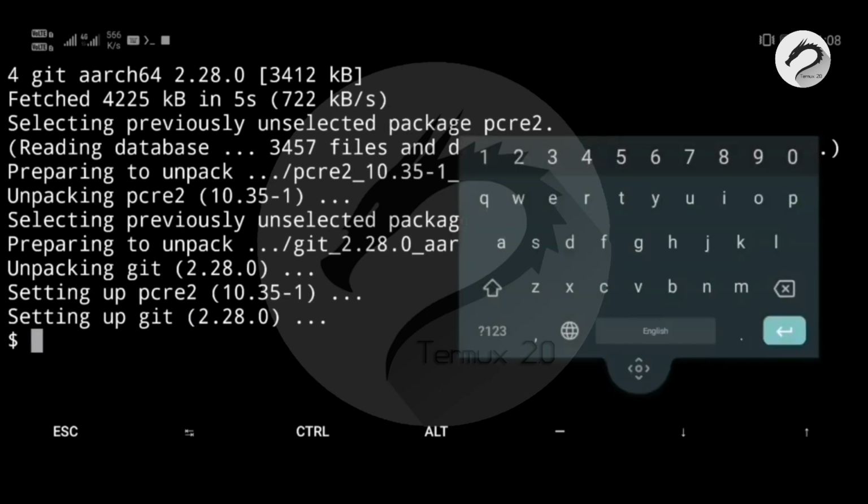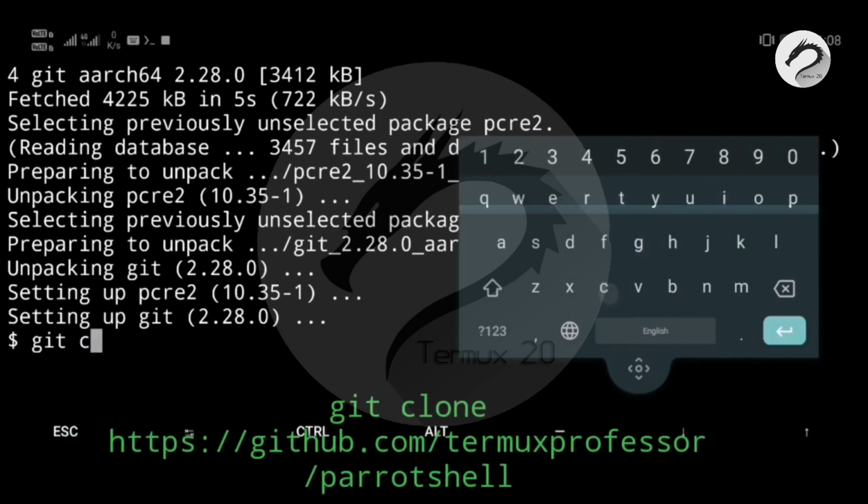Now we are cloning the GitHub repository of that tool. Type command git clone, then type the link of that tool. The command link is also given in the description.